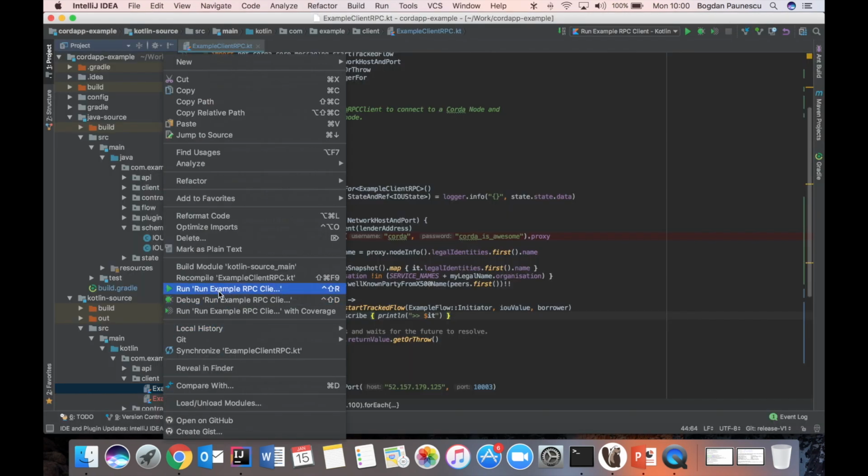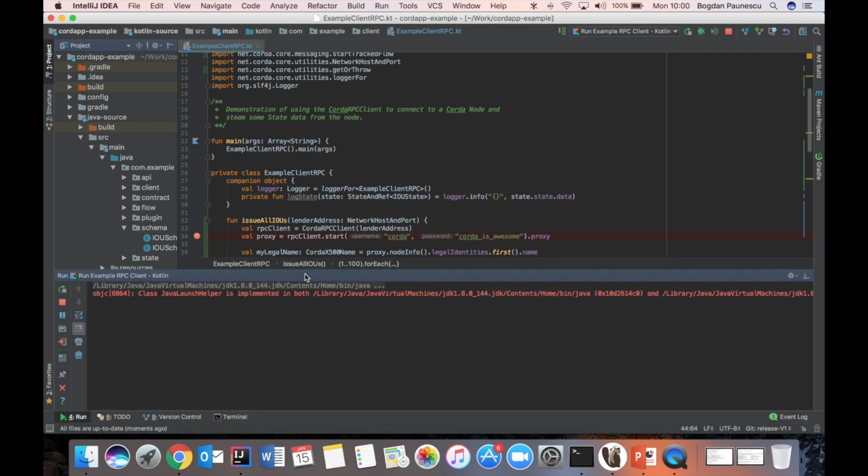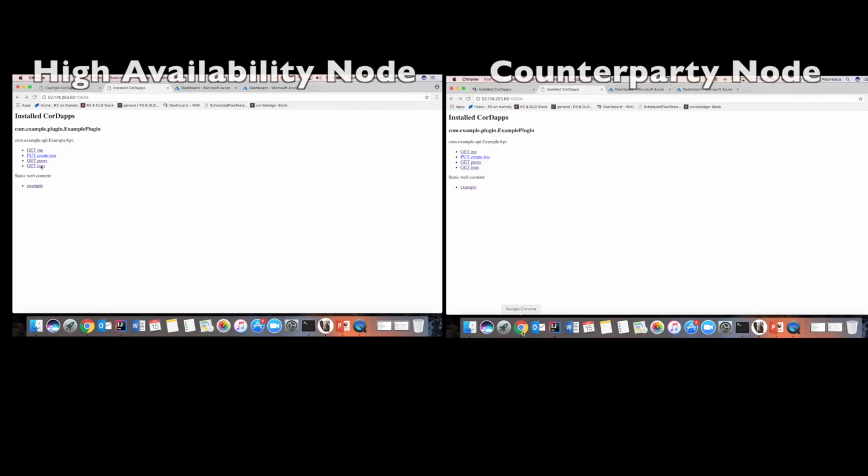As we start the code generating the transactions, we can now see both nodes recording them in their respective ledgers. And as the nodes start up, we'll switch to a dual screen mode so that we can view the transactions appearing on both nodes.